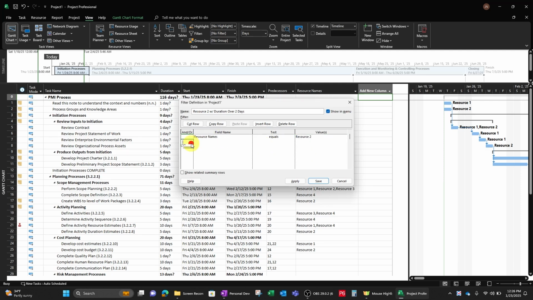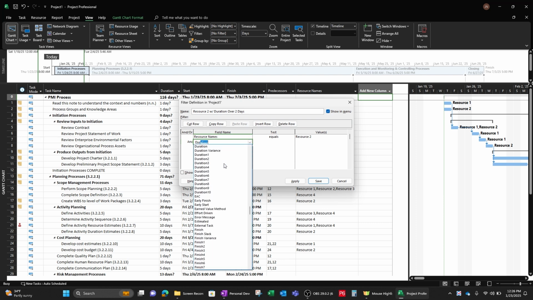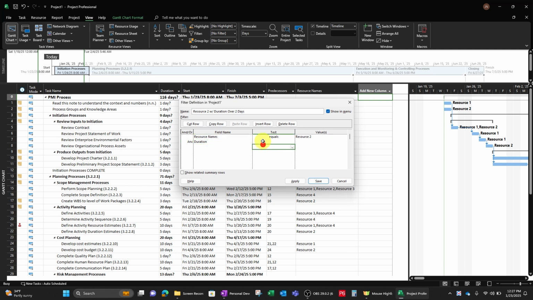And on this filter, let's say and, I want it to be duration over 2 days. So now let's select another field, duration, just typing it in here. What makes sense to me is over 2 days. Let's do 2 days and over, so I would say is greater than or equal to 2 days. So I want to know resource 2, I want to know everything they're doing that lasts 2 days or more.